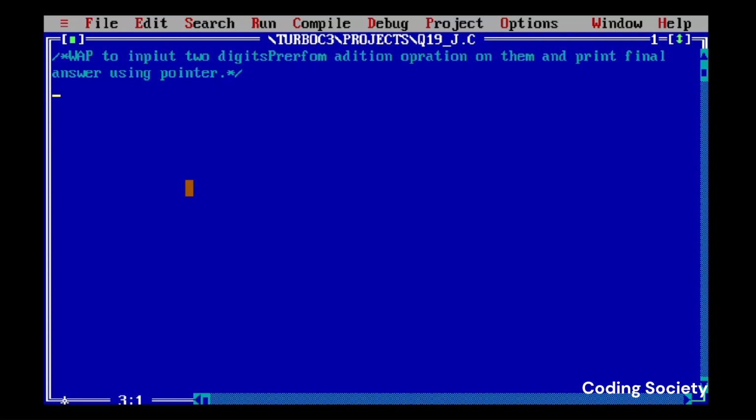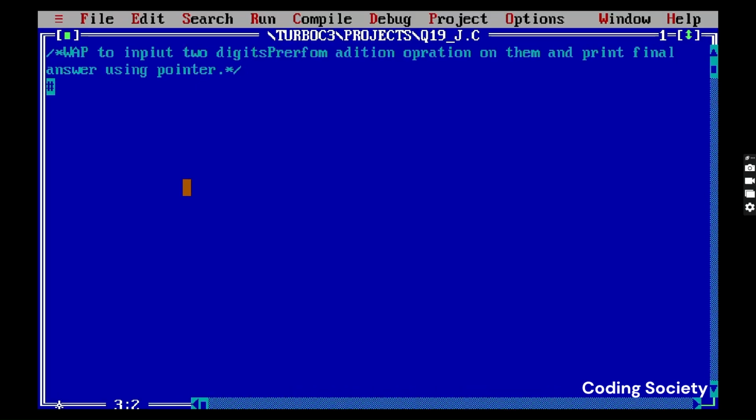Today's question is to write a program to input two digits and perform addition operation on them and print the final answer using pointer. Let's start our code by writing the basic syntax of C.